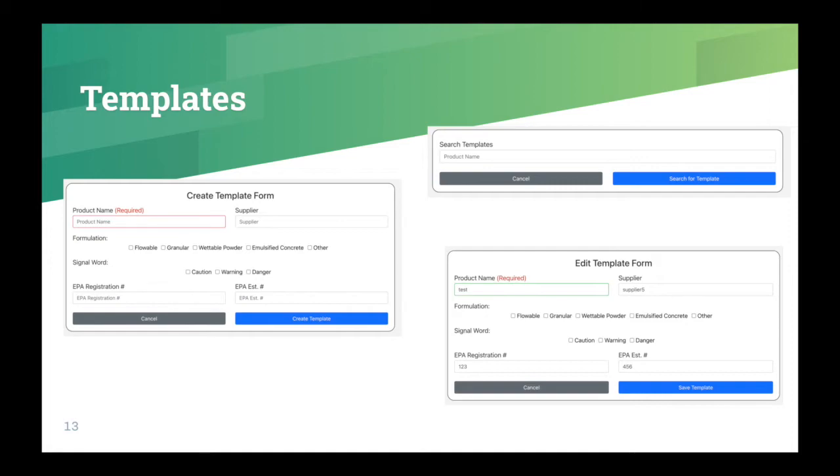Now, the product name is required before we can ever create or save this template. And that's because on the database, everything's organized by the product name. All the templates are organized by the product name. So that's the key to the database. So we definitely need that before we can create the template. Now, when a valid name is entered, you'll see the field go from a red outline to a green, letting the user know that we can now save this template.